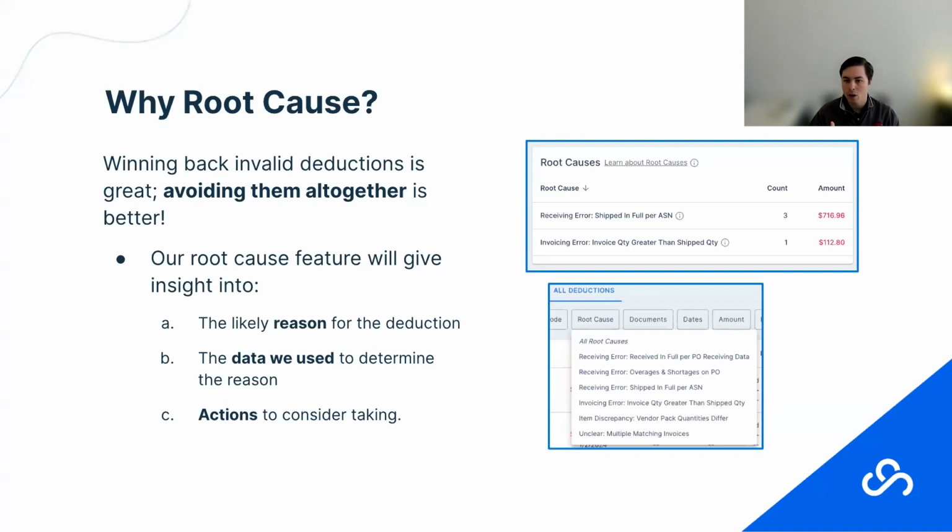And so we can help separate that and really dig in and find trends there. From there, getting into the why: root cause. Obviously, winning back invalid deductions is great. We love fighting those. We understand that a good chunk of them, especially on the shortages side, are invalid and you can get your money back.